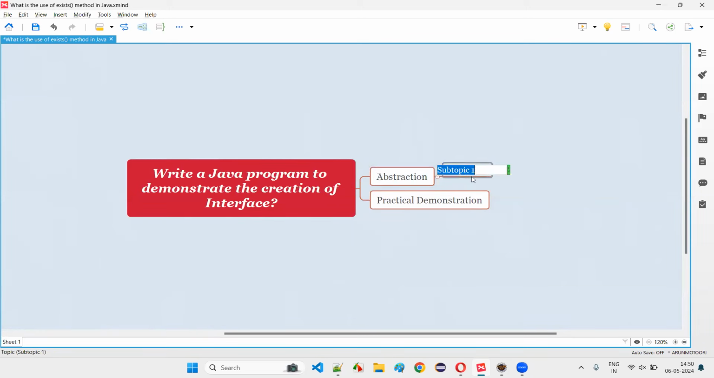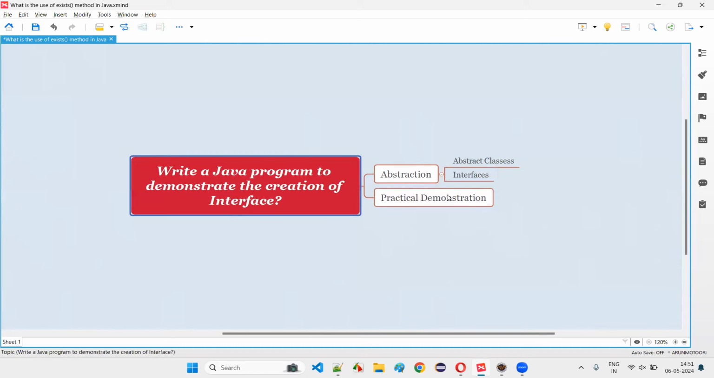One is abstract classes, which are all about partial implementation or partial abstraction. Something will be implemented, something will not be implemented. That is abstract classes. But interfaces, we generally call as full abstraction, full hiding. Complete hiding, no implementation at all. There we generally use interfaces. Now this question is all about interface.